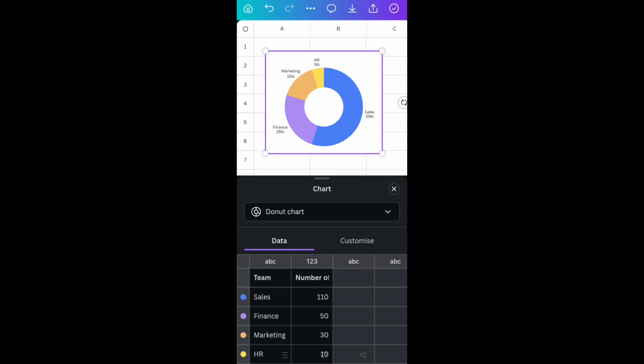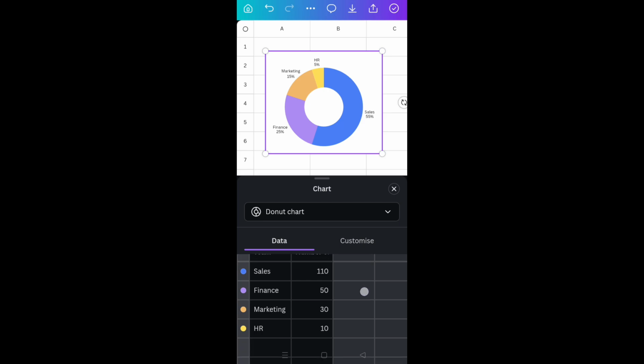The first column contains the ABC column where you write the names of the teams for which the percentage of data is to be displayed. For example, sales is 110, finance is 50, marketing is 30, and HR is 10. This is basically example data which is given by default in Canva. So I am using this one to explain. You can delete this data and include your own.